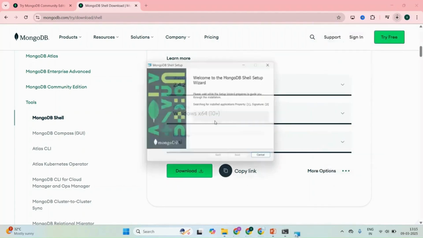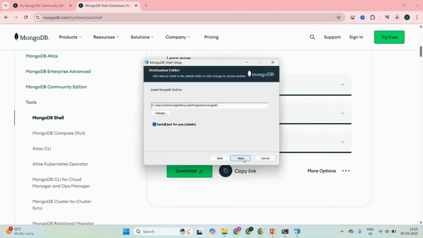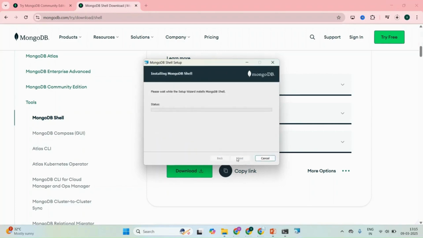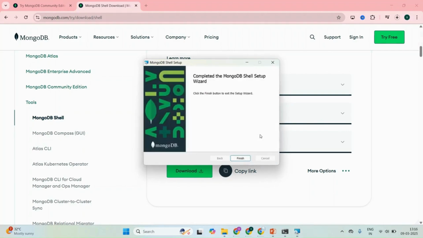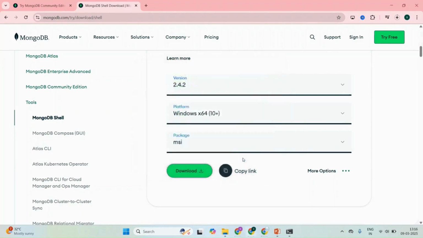Just go here, shell, open it. Okay, here just click on next. It will show the path also. Install just for you? No, I don't want it just for me, I want it for everyone, so I have unticked this. Then next, install. Now it is installing. You can see, guys, it is installing now. Okay, so installation is done.